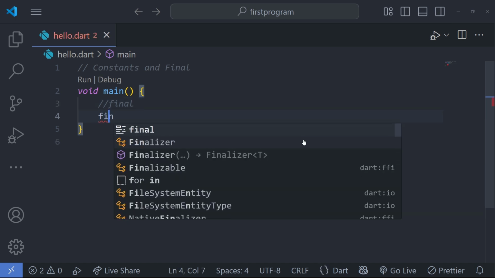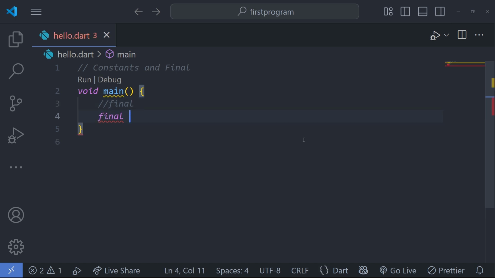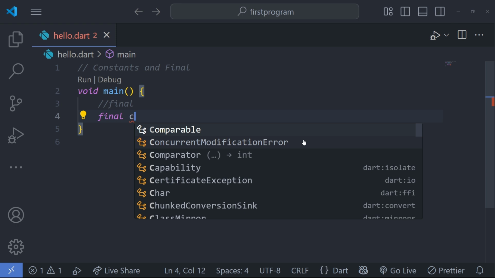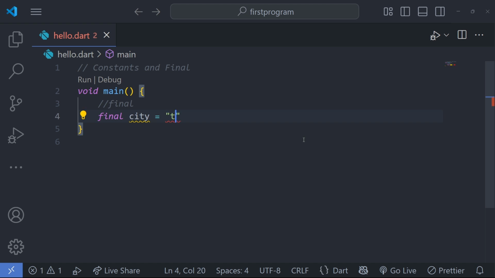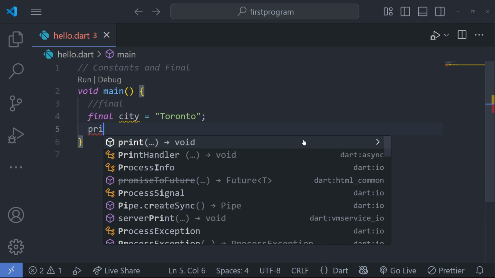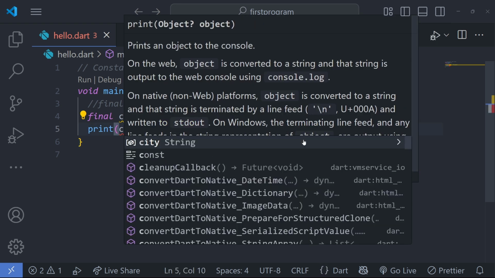So you type final variable like city equal Toronto, and if you want to print it, you type print city.